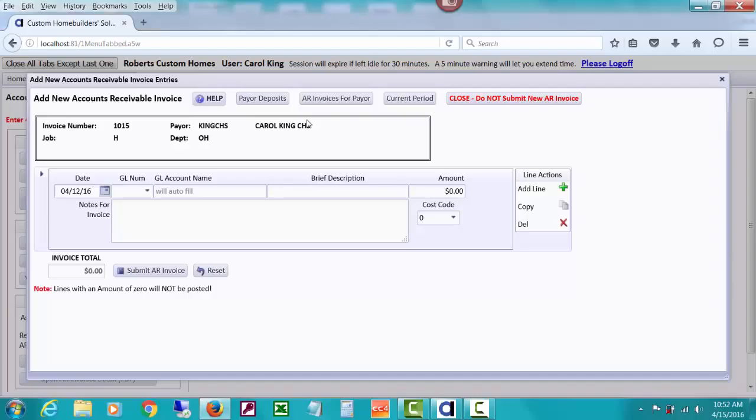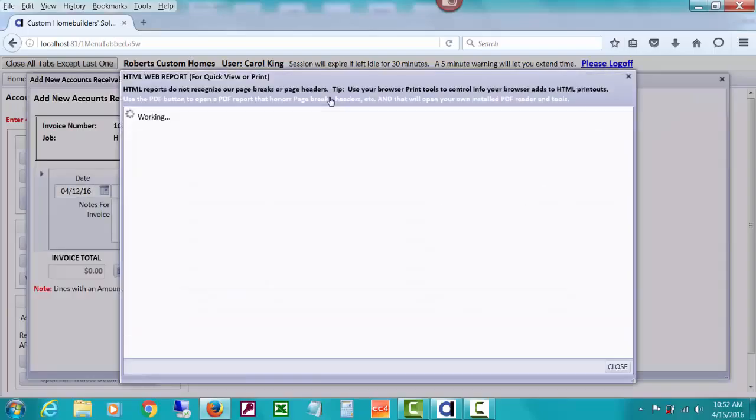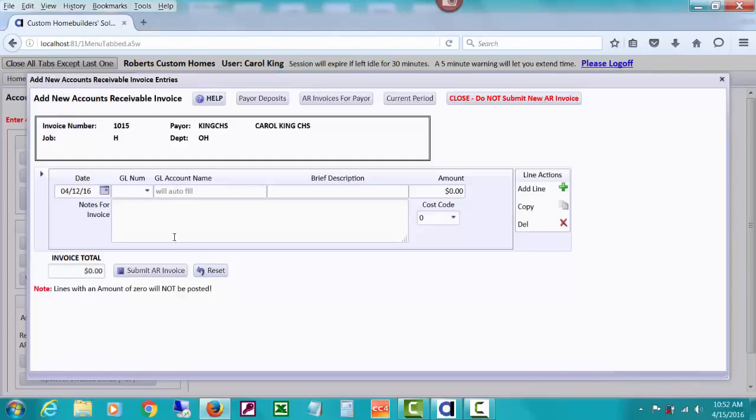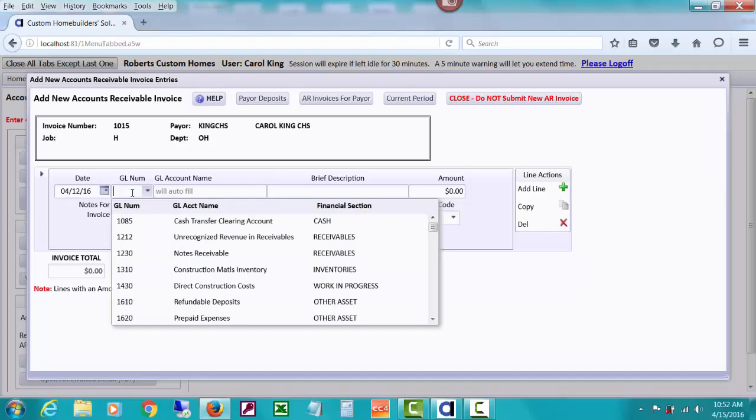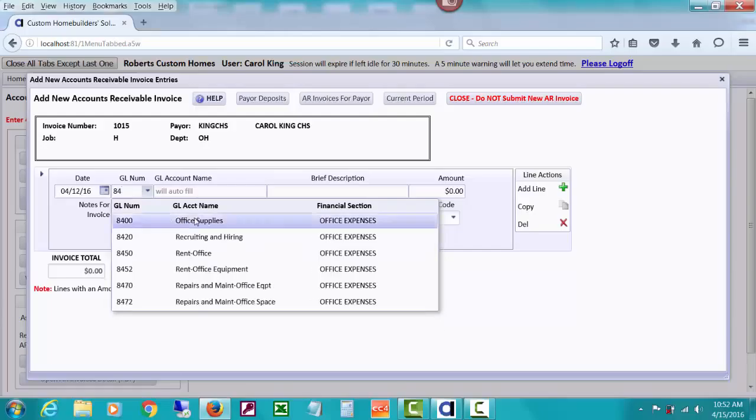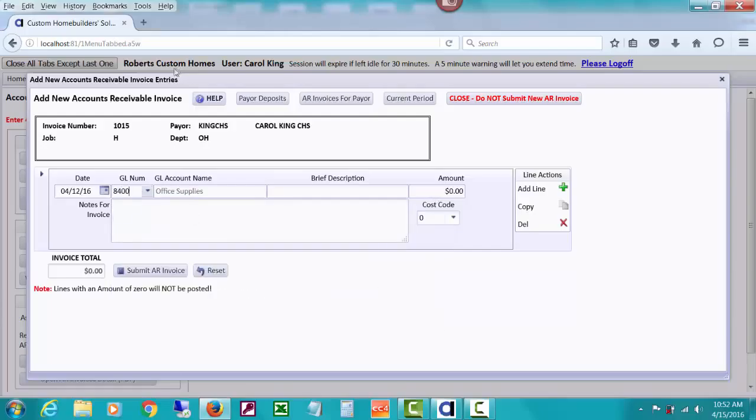Now, one thing we can do is look at all the AR invoices for the payor. There isn't any. We do know that we want to collect that $75.25 for office supplies that Mr. Roberts picked up for us that we need to reimburse them for, but Roberts is preparing this invoice, so maybe it's keyed reimburse Office Depot supply.